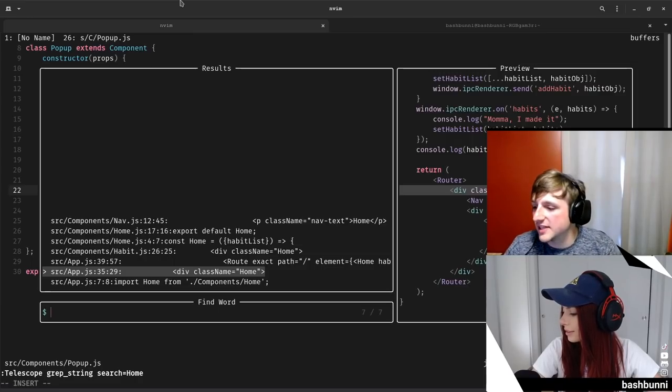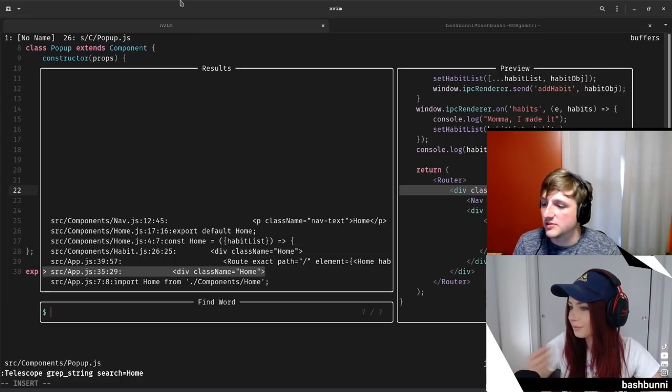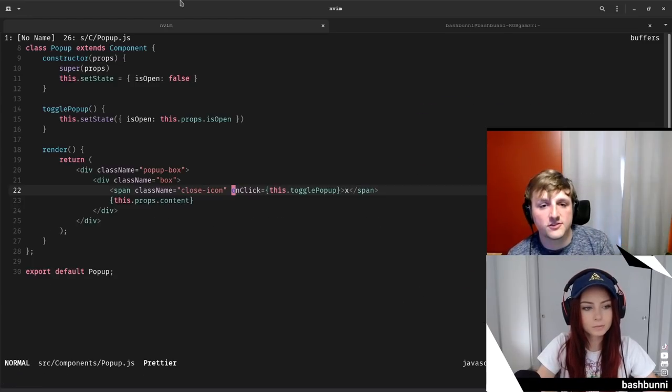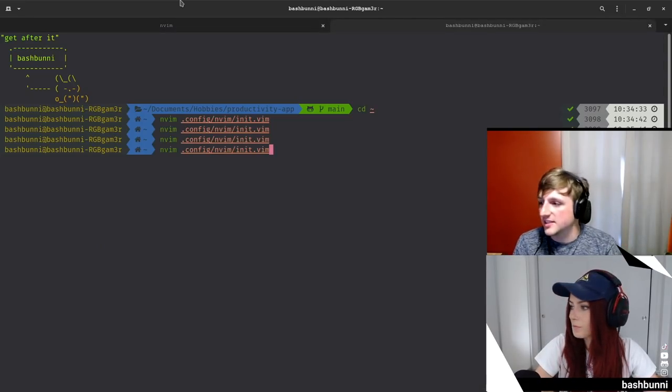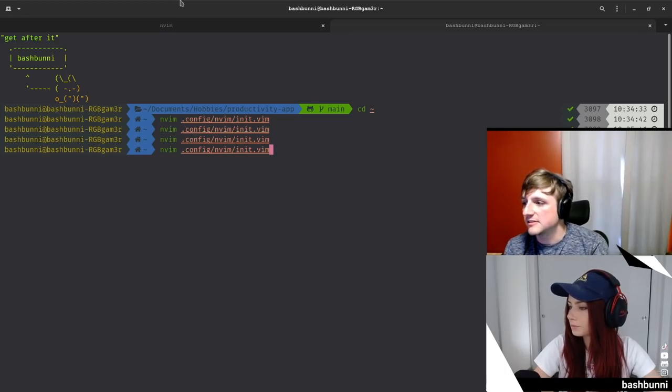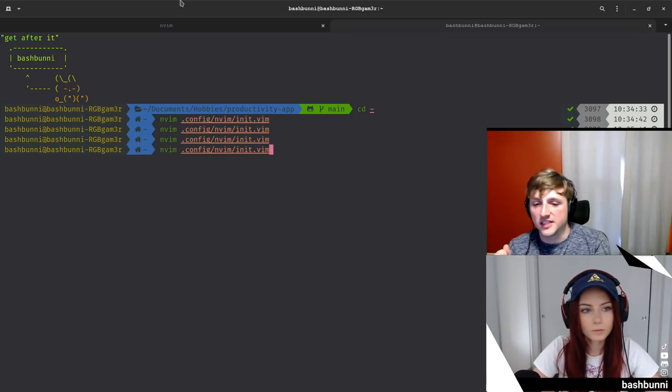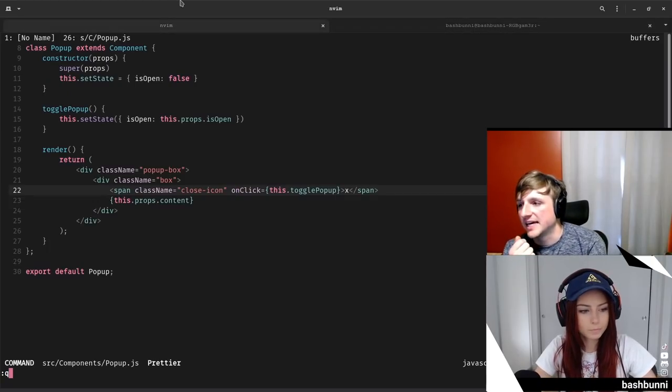But that's cool. Okay, let's do that as an example. Let's actually do that as an example. So you can just hit enter or whatever to close this one. Right, let's CD back into your productivity app just to show that this works from anywhere, right?